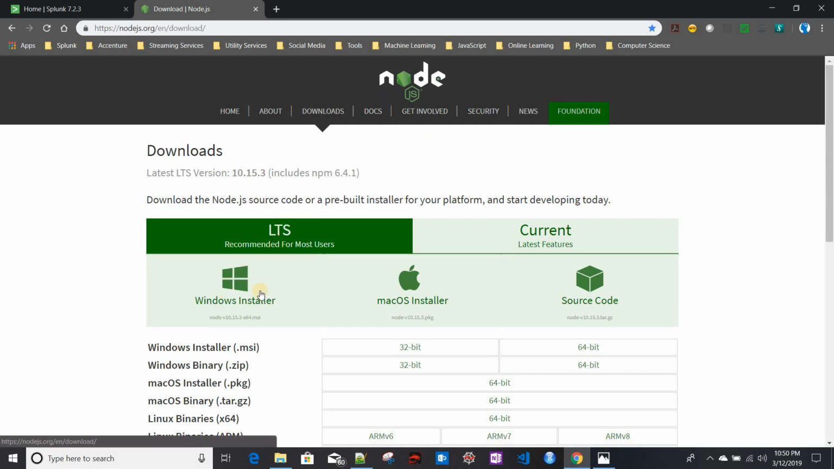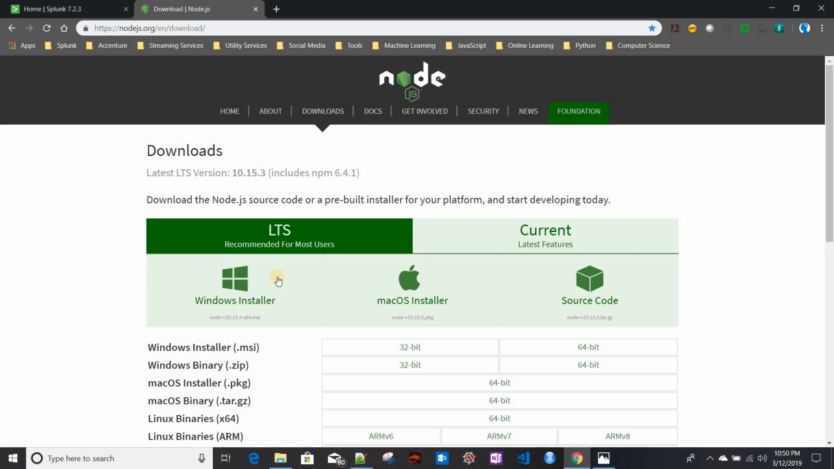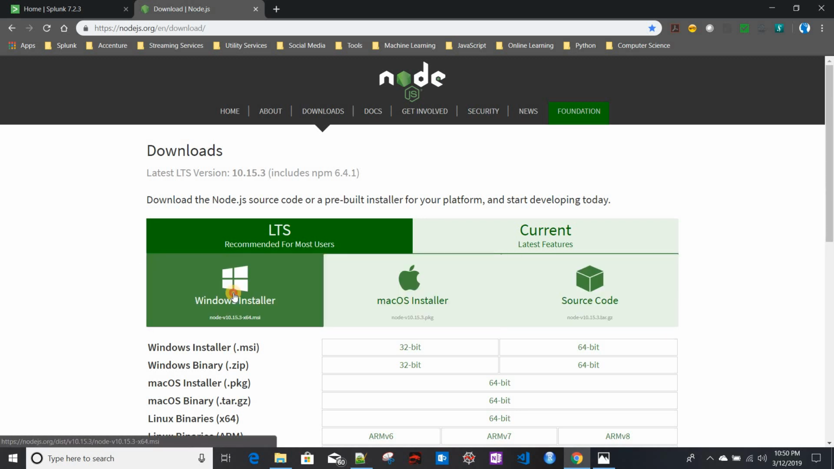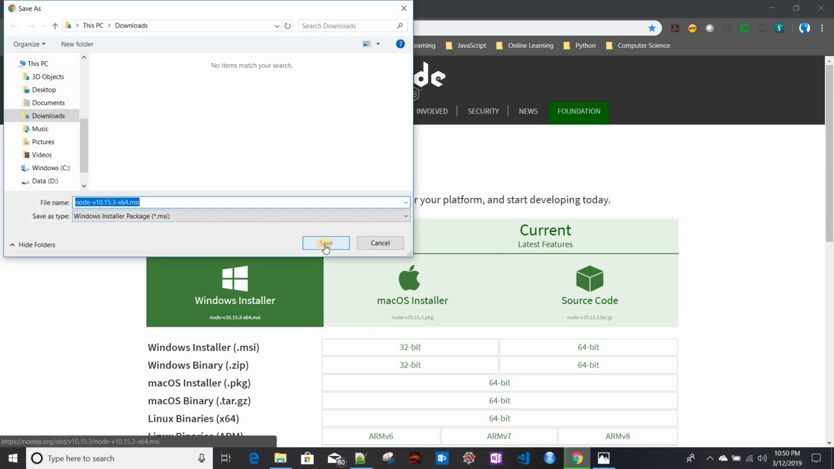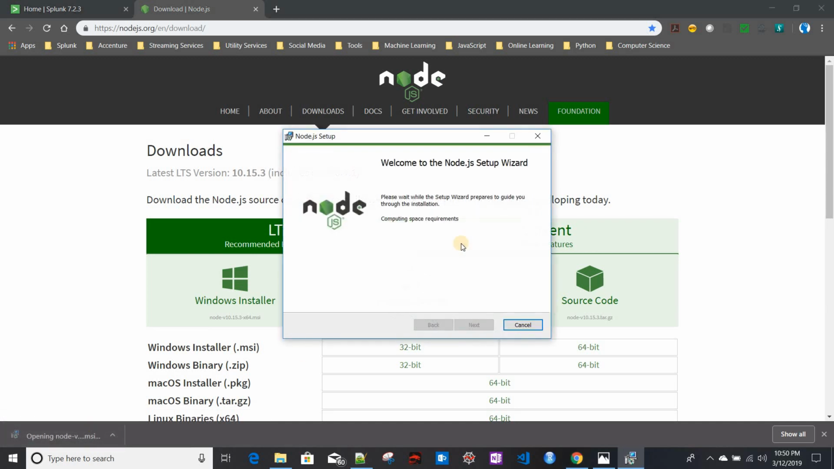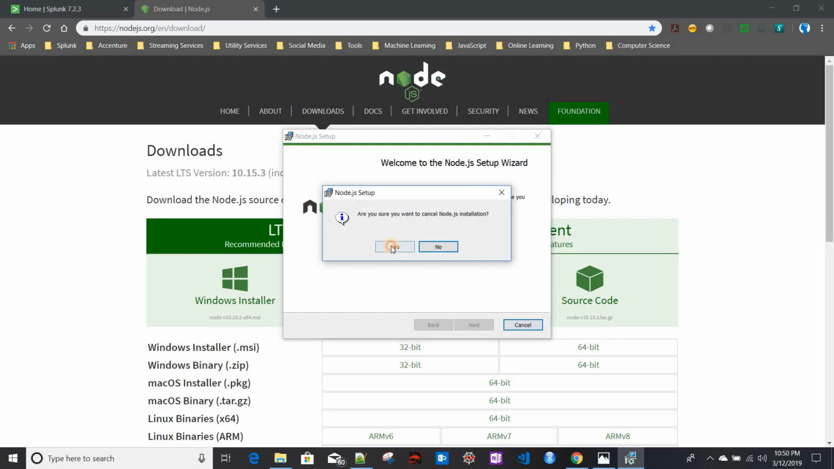As I am on Windows, I'll be downloading the Windows version of it. You need to download the version according to your operating system. It's a very simple installation: you just need to follow the setup wizard, that's all. As I already downloaded it, I will not be downloading it now, so I'll just cancel this setup.